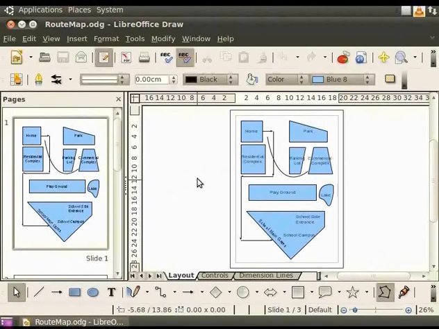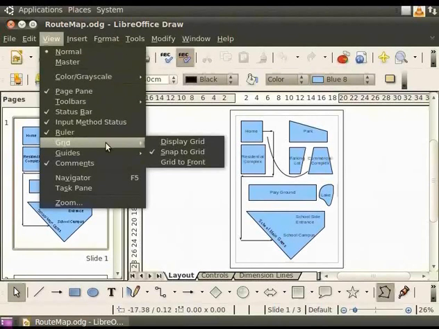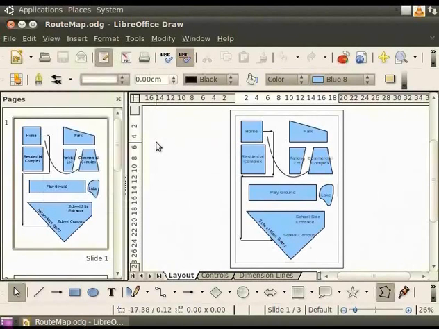From the main menu, select View and click on Grid. Then click on Display Grid. The draw page is filled with a number of horizontal and vertical dotted lines. These form the grid. These grids are for display purpose only. They will not be printed. We can customize the size of grids, that is, make them smaller or bigger as required.